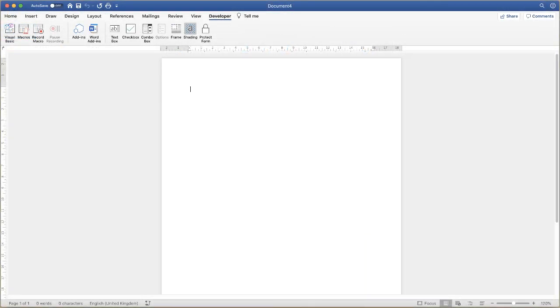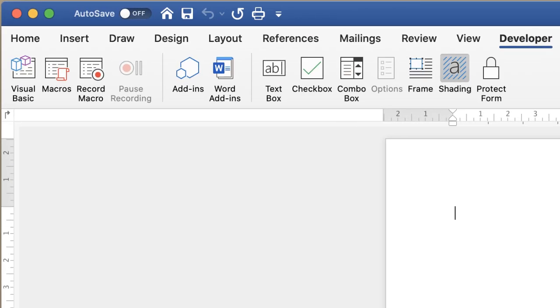So now that you have your Developer tab in your ribbon, you can now go ahead and begin to create and record all of your macros.